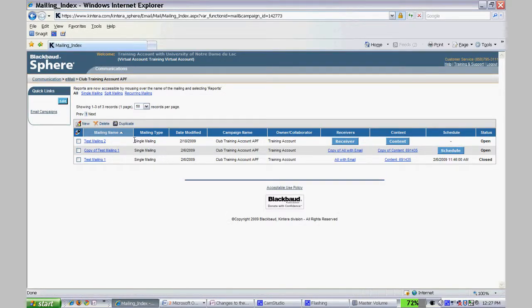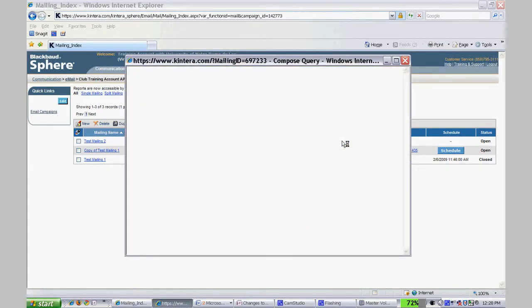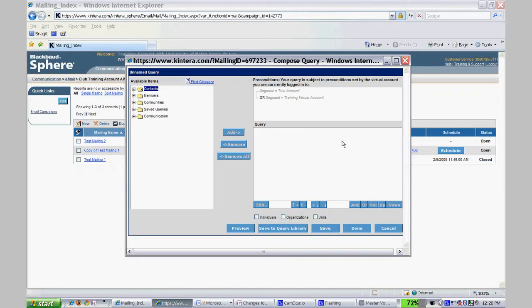Once I do, you'll see there's now a line up here at the top for this new mailing, and there are two blue buttons. One is the receivers button and one is the content button. We need to fill out both of these in order to be able to send a broadcast email. So the first one is the receivers button. When I click on that, again it pops up a new window. This system is fairly pop-up intensive, so you'll want to make sure to either disable any pop-up blockers or at the very least add Kintera.com to the safe list on your pop-up blocker.